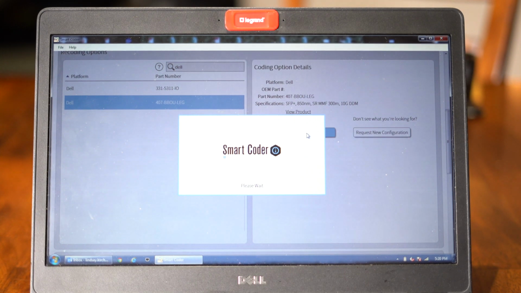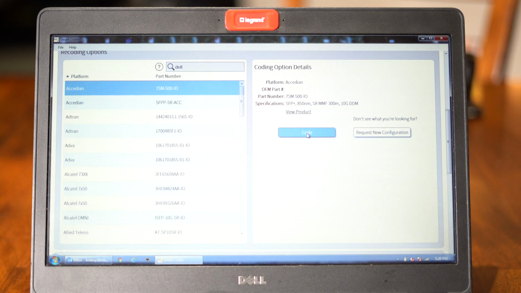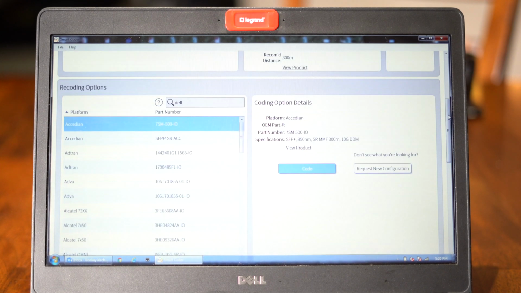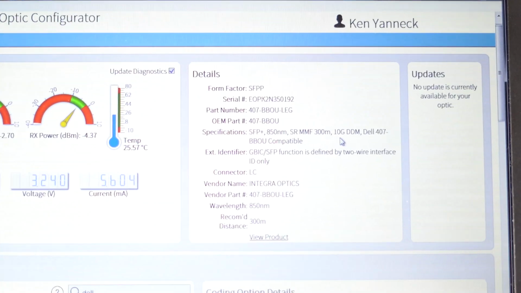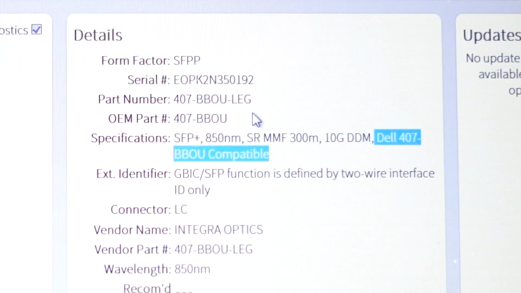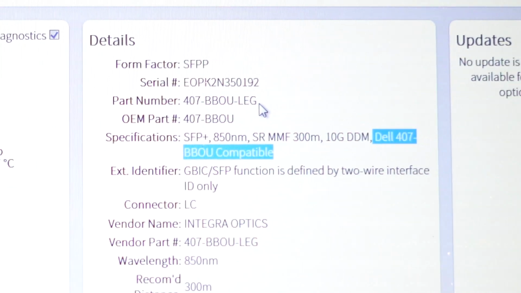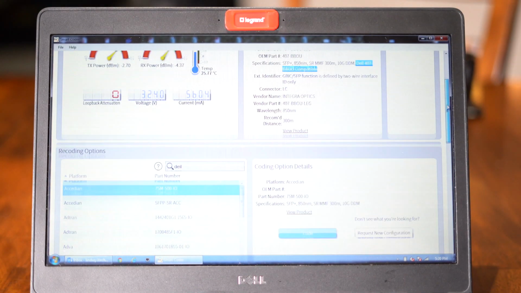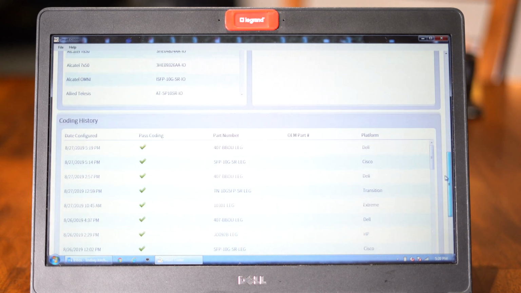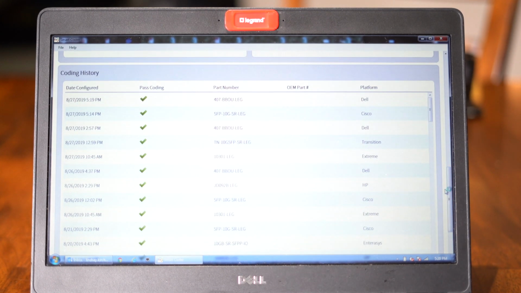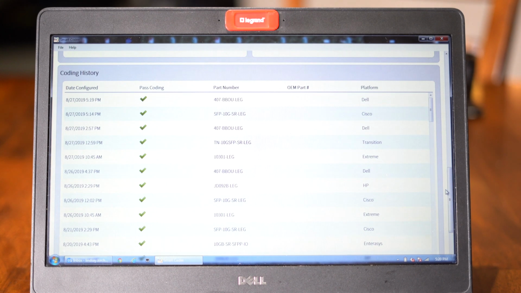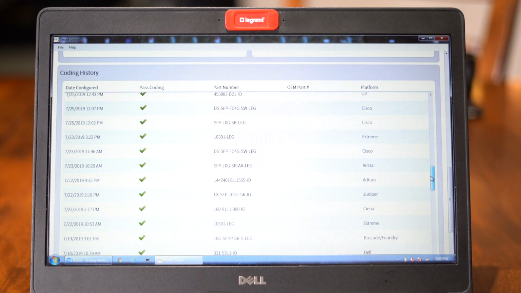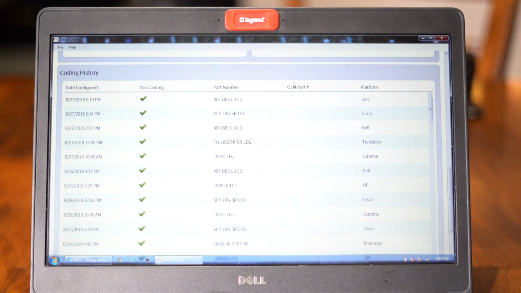So now it's restarting to reprogram the transceiver. Now if you go back up to the top, you will see that this is now a Dell transceiver 407BBOU-LEG. If you scroll down to the bottom, it's going to give you a listing of your coding history. Every time you recode a transceiver, and there's no limit to how many times you do it, it's going to date and timestamp it, tell you what part number it was coded to, and what the platform is. As you can see, this is a pretty long list of how many times we've recoded it.